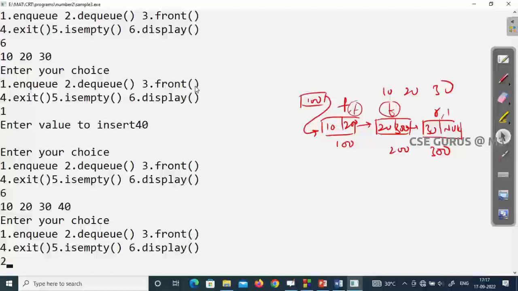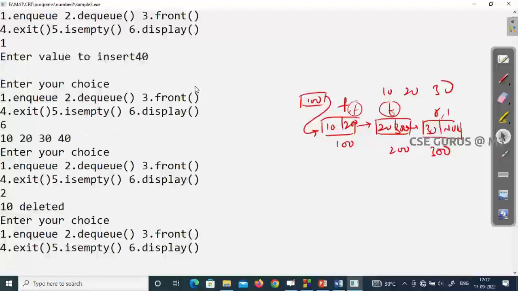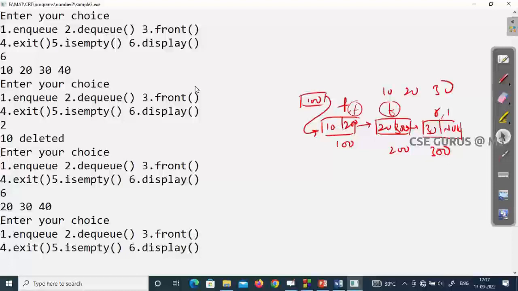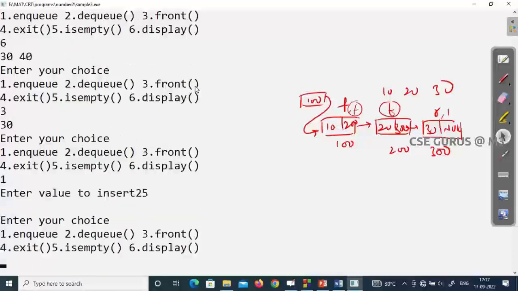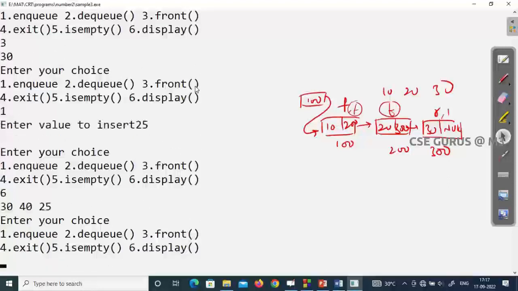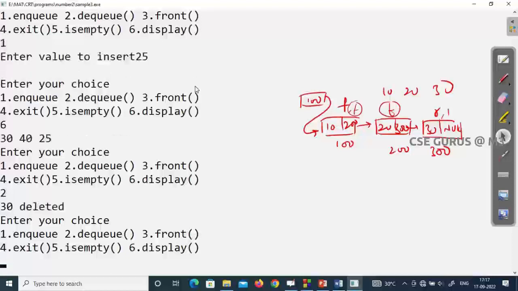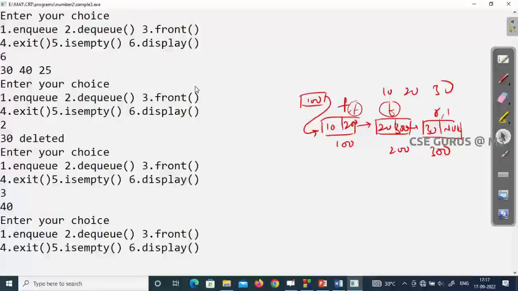Now go for DQ, which has to be deleted. 10 has to be deleted. So 10 deleted. See the display, 20, 30, 40. Perfectly fine. Now you see the front element. What is the front element? 20. Yes, 20. You delete one more, DQ. So the display is like this. What is the front element? 30. You want to insert? Yes. You can insert 25 at the end. Yes, 25 will be at the end, right? So you see the display 30, 40, 25. So like this, if you want to delete, yes, you can delete. 30 will be deleted. So the front element is 40. Again you can delete.